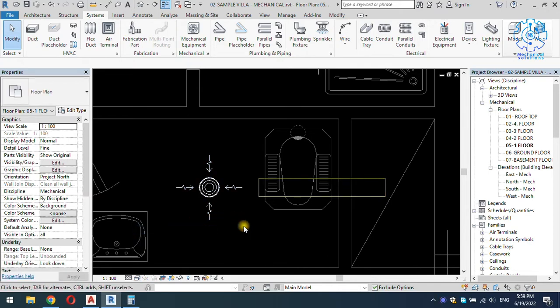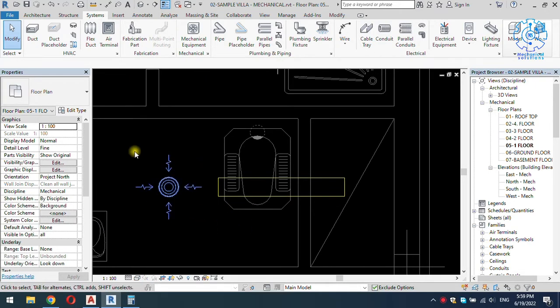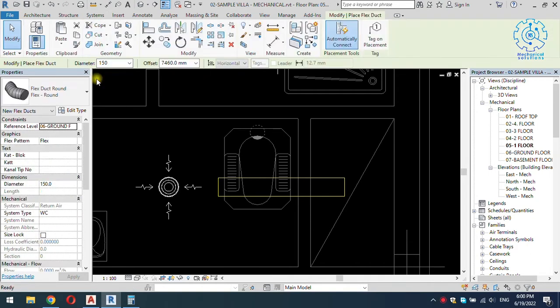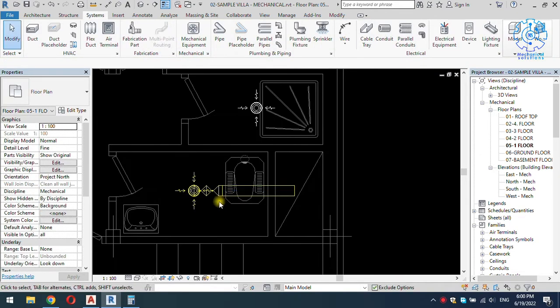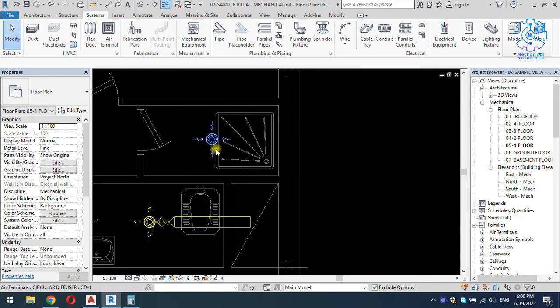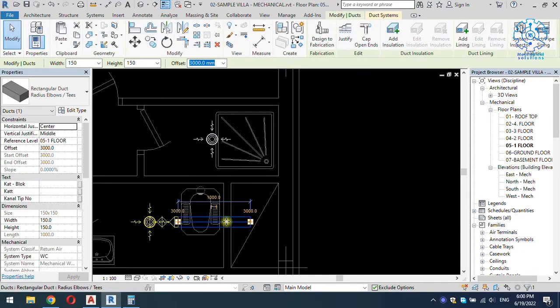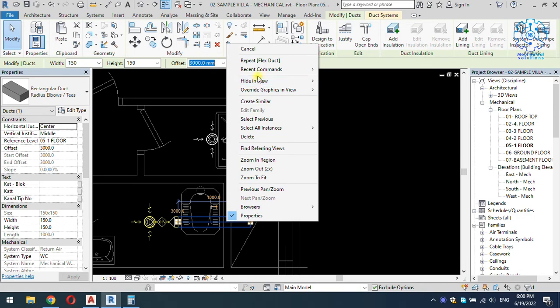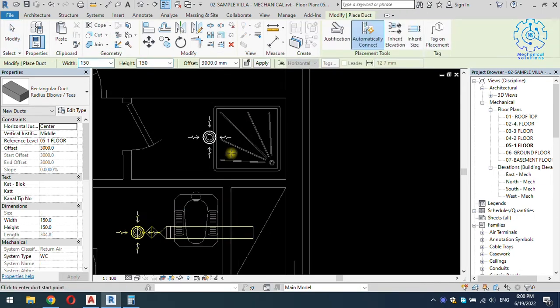So I use wireframe. Now I'm going to draw a flex duct for the first floor, with a diameter of 150, from the air terminal to the duct. I select this and create similar.